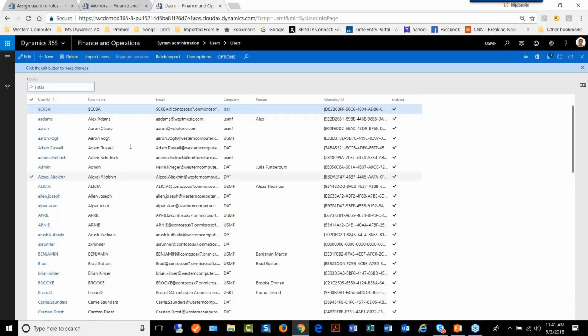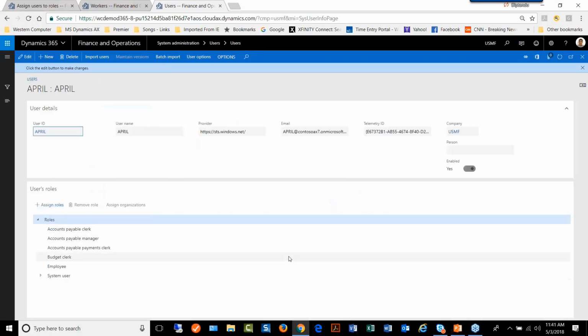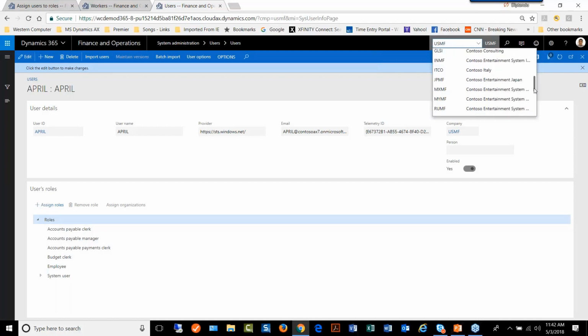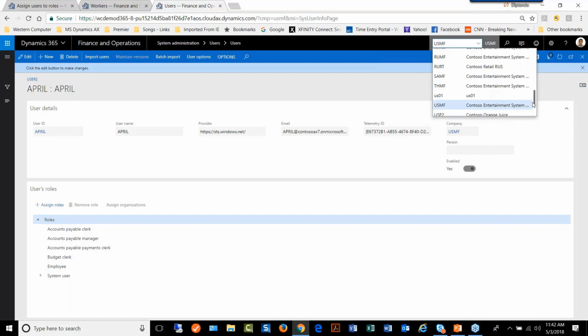Yes, absolutely. For example, let's look at April. Now, April has all of these roles: accounts payable clerk, accounts payable manager, accounts payable payment clerk, budget clerk, employee. This scenario is that April has access to a list of all the companies that are in this database. We have 20 companies here, and there are companies from all over the place: Japan, India, Russia, China.